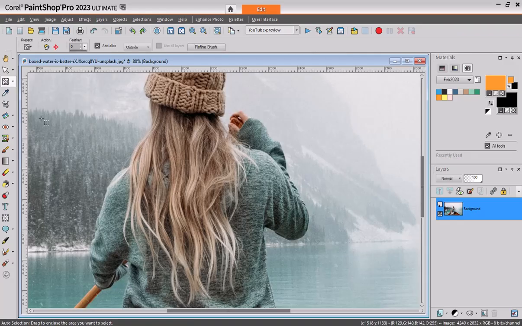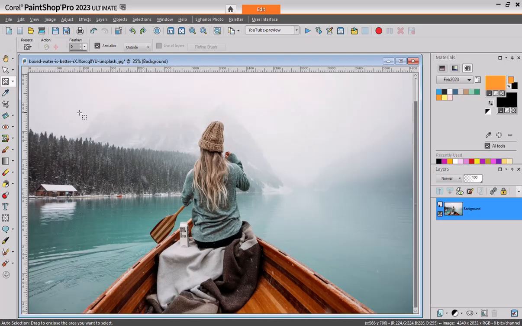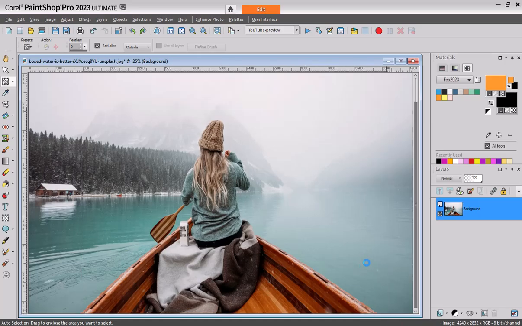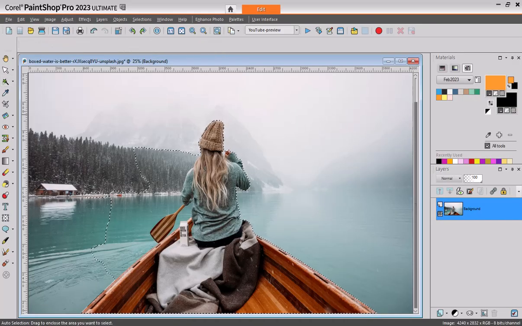Now the auto selection, well, it's not that auto. If I was to use the auto selection for this picture, let's see what I'll get. You see, I got the boat okay, the hand okay, the hat okay, but then it got the trees and some of the water. Not the best. But again, it's a start. And then you can combine and change the tool. Let's say now to the Smart Selection brush.